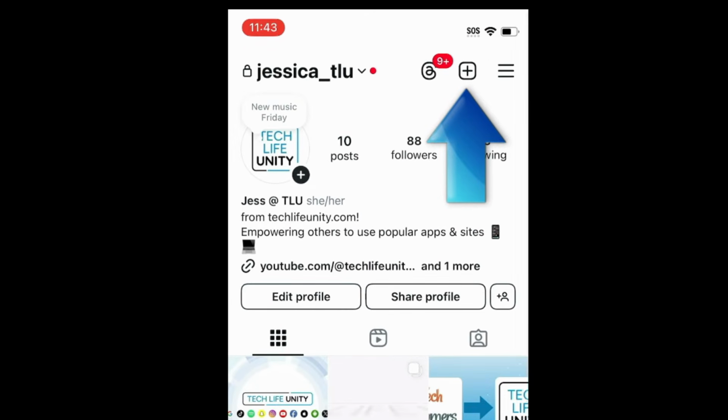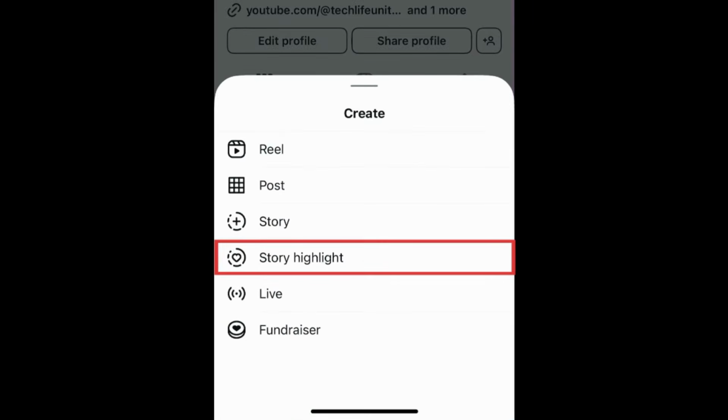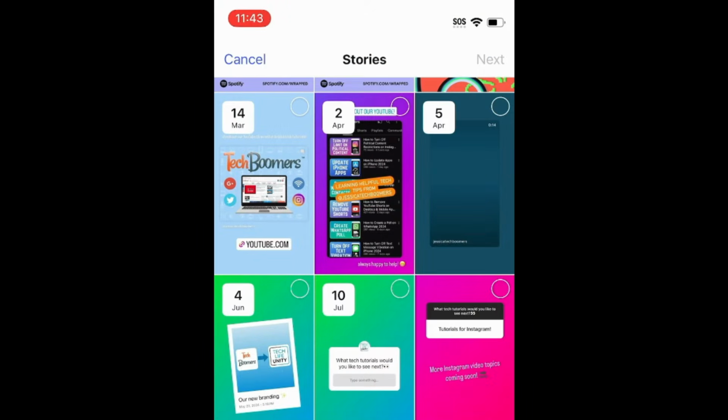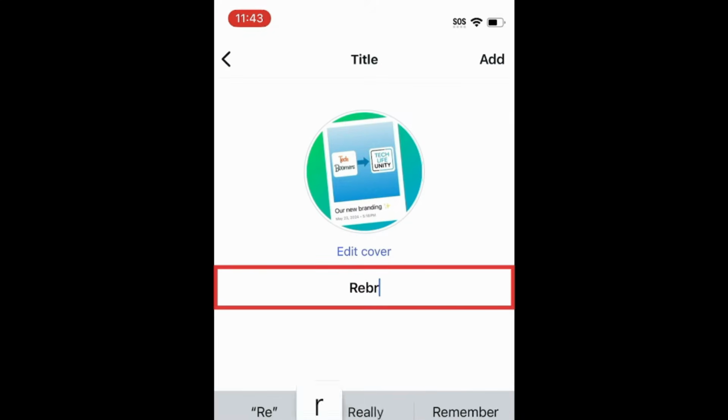Tap New, or tap the plus sign in the top right corner and select Story Highlight. Now you can select stories you've previously posted that you want to add to this highlight. Then tap Next. Type in a name for this highlight.